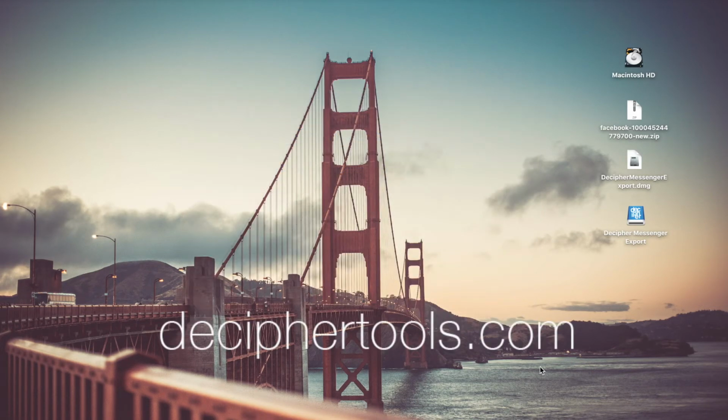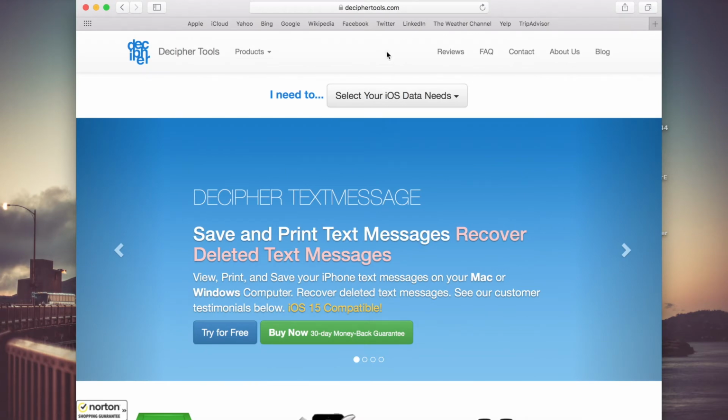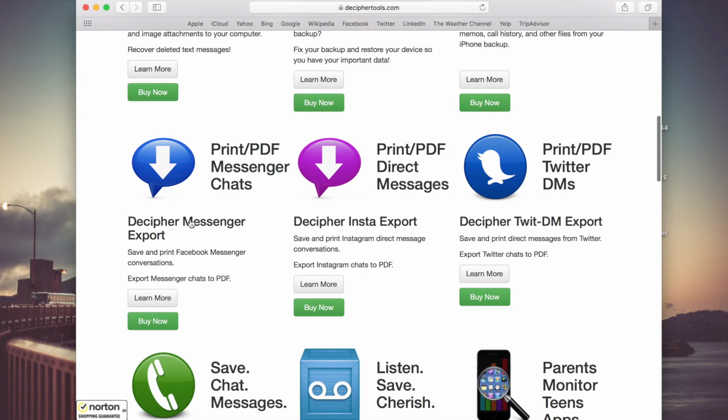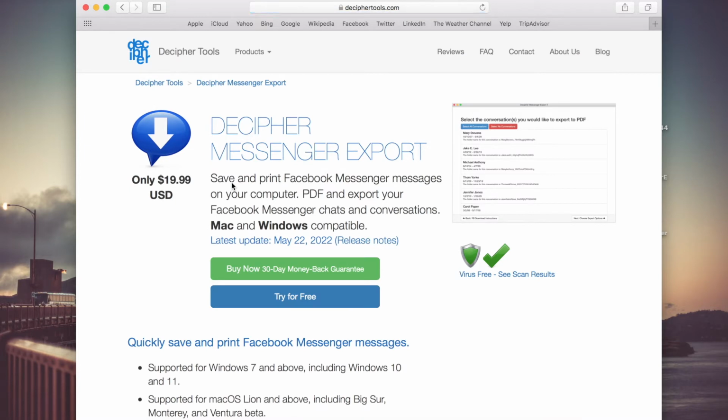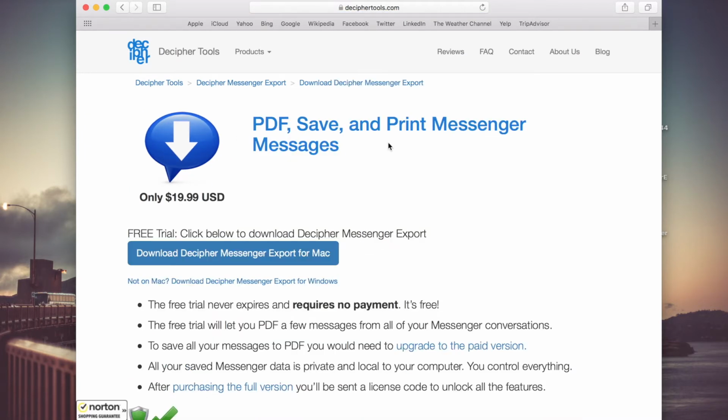When you're on your Windows or Mac computer, navigate in your web browser to deciphertools.com. Scroll down on the product page until you see Decipher Messenger Export. Simply click on the Decipher Messenger Export option, and you'll be brought to the product page. Select Try for Free, and now you'll be on the download page. You can click Download Decipher Messenger Export to download the software on your computer.